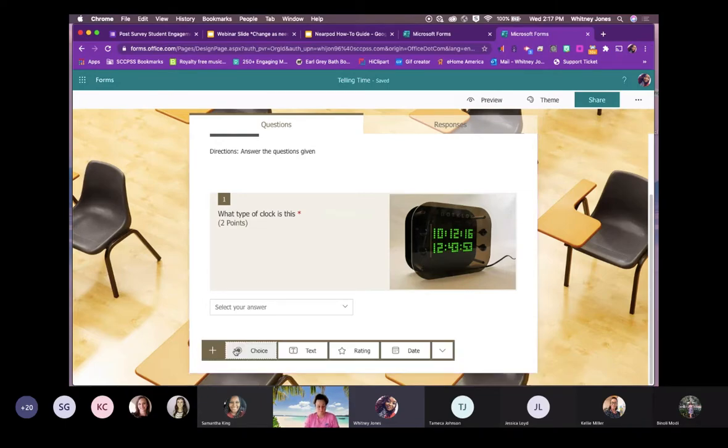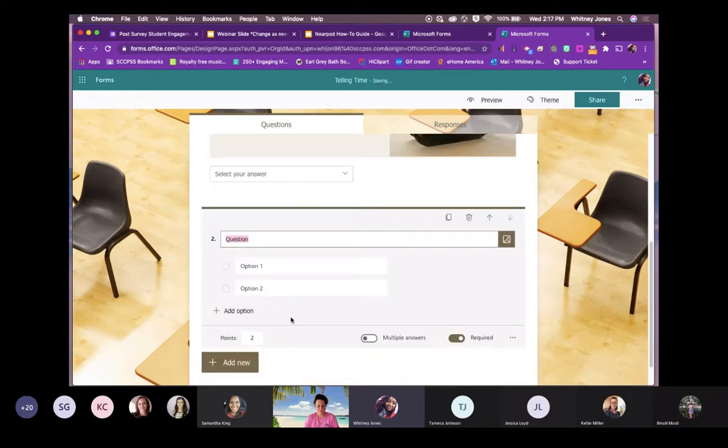So I'm going to come right here to add new. And I want this to be a multiple choice test question too. And this time I'm going to say, what are the ways we can tell time?